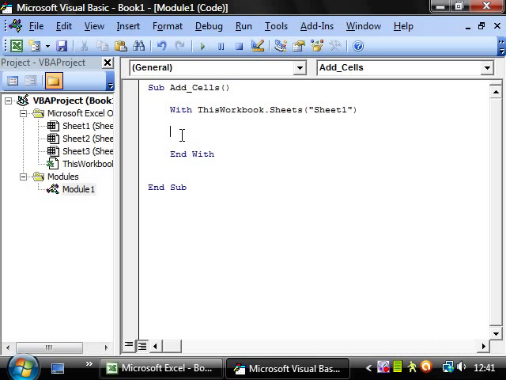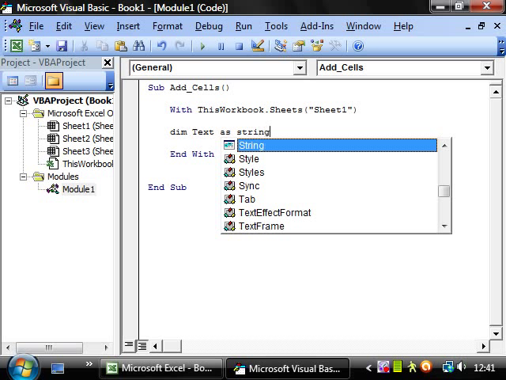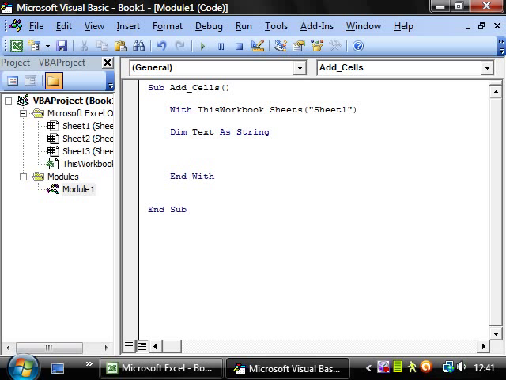So, how do we use string variables? We put Dim text As String. This creates a variable that we can store strings in. Then we put text equals "Hello World". So just creating the basic Hello World program again.